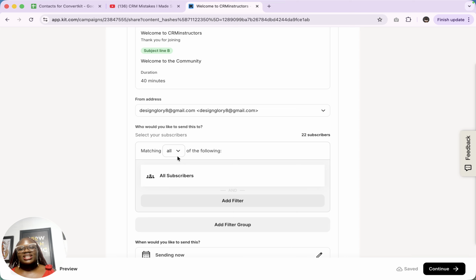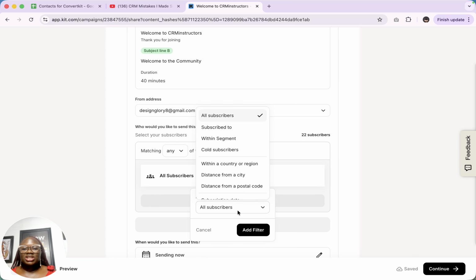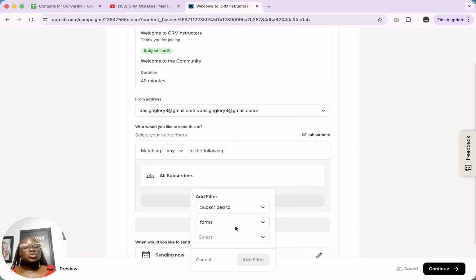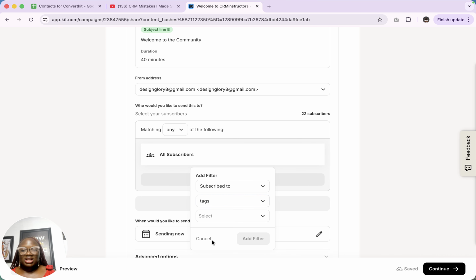You can also decide that you want to send this email to only a particular set of people, not everyone. So we currently have 22 subscribers inside of ConvertKit. We can say that we only want to send to maybe people fulfilling any of the criteria we want to add. So we can add this filter here, and we can say that we only want to send to people that are subscribed to a particular form, or we want to only send to people that are subscribed to a particular tag.